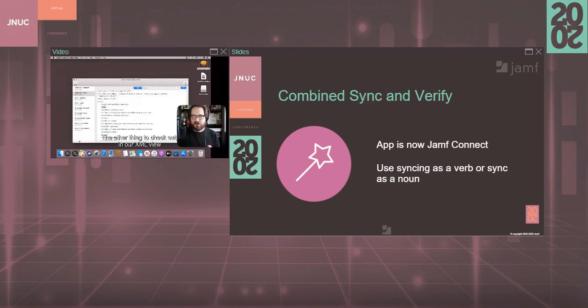The other thing to check out in our XML view is how the new profiles for the Connect app specifically are formatted. Preference keys have been renamed and organized into categories, and we're hoping that this makes your Connect profiles not only easier to read, but also easier to create.